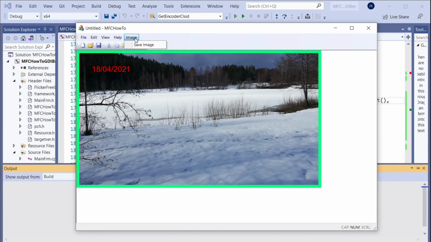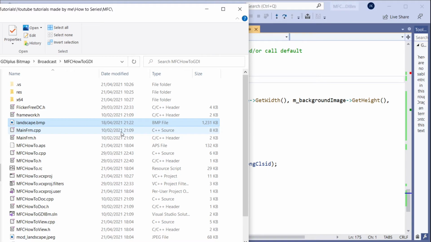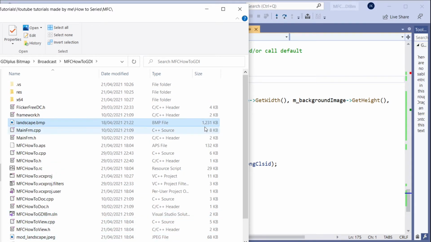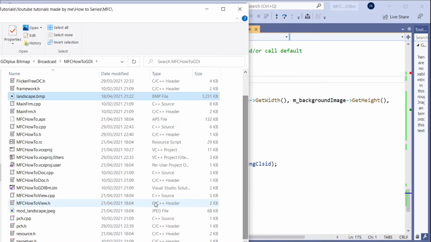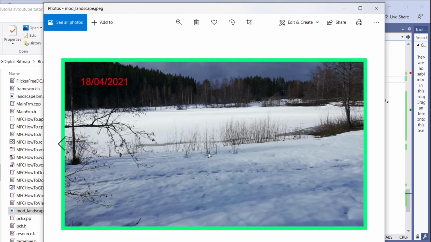Okay, and now save image. Good, it didn't crash. Let's close the program. And F5. Is it there? Aha, there it is. And as you can see, the size is only 68 kilobytes, and the original is 1 megabyte, because it's a JPEG. If I double click that, yahoo, there it is. And as you can see, it's not as sharp as the original because it's a JPEG, but it seems to work.